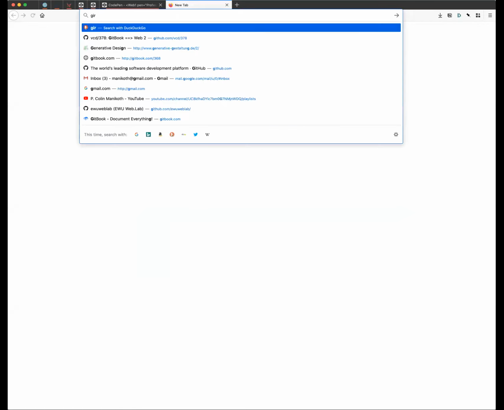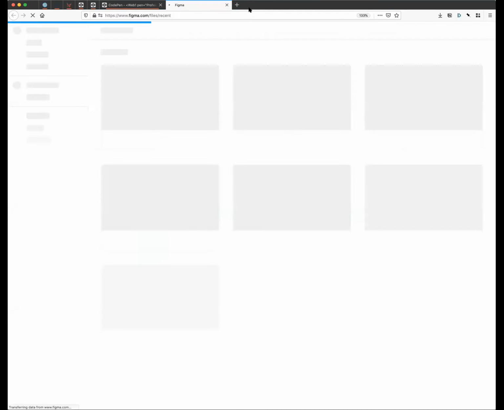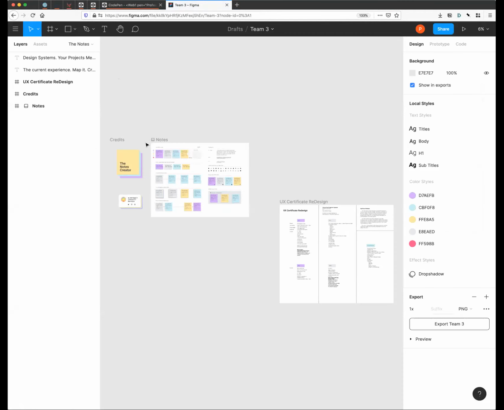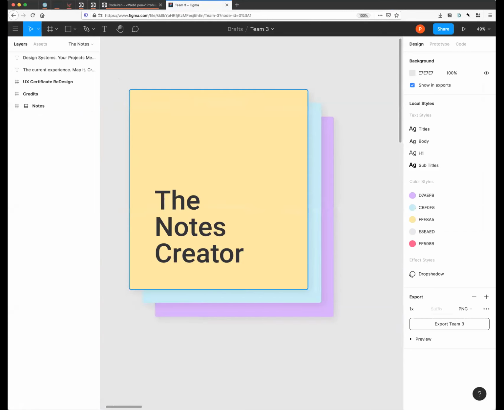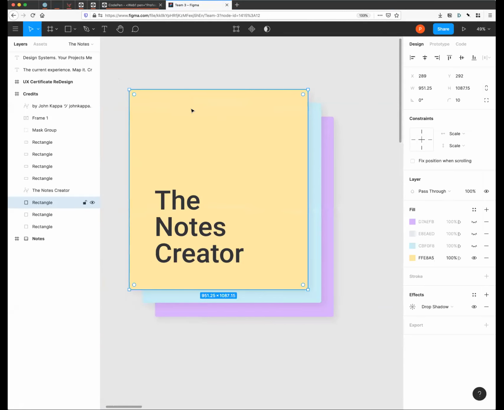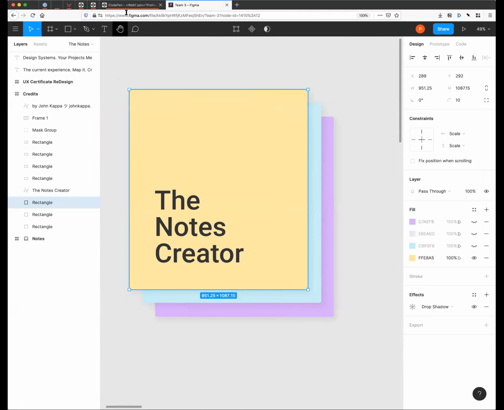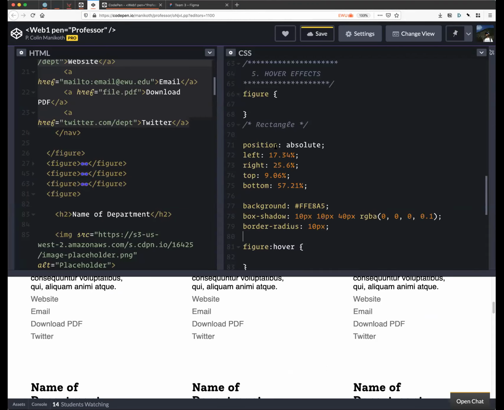I have to show you this. Let's say you designed this inside of Figma, and you're like, man, this is really cool. How do I get this into my web page? You highlight it and control click, copy and paste as CSS, and voila. There's the code to make that happen if we wanted to have that effect.